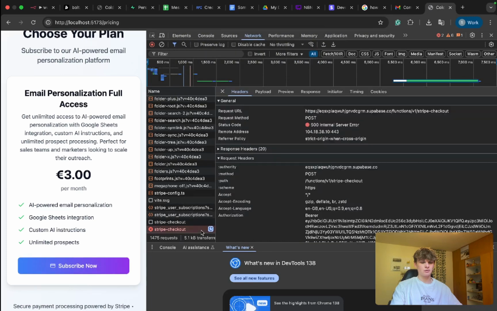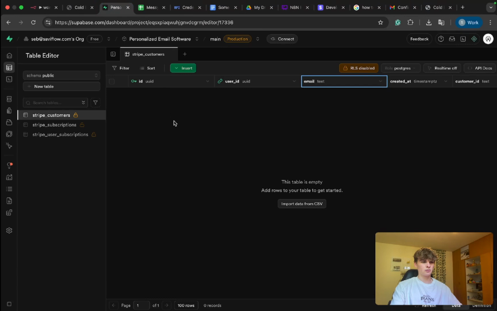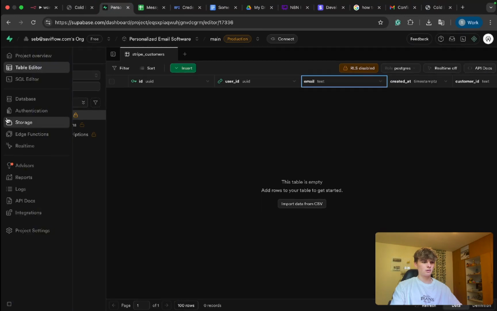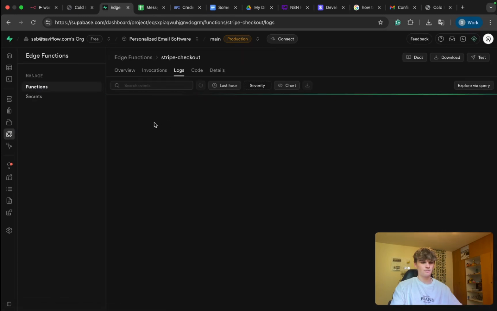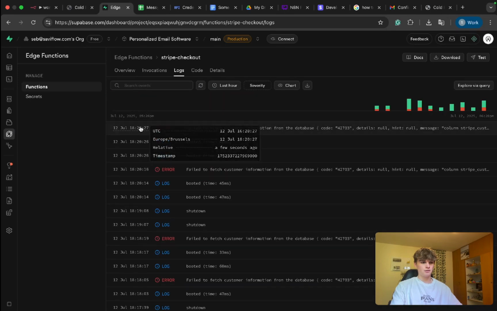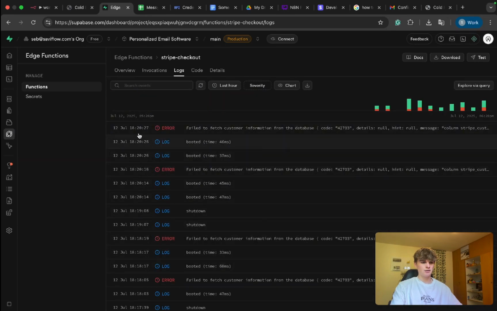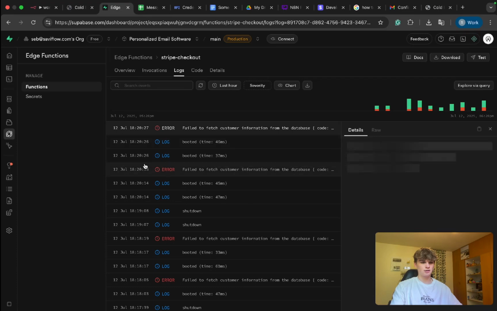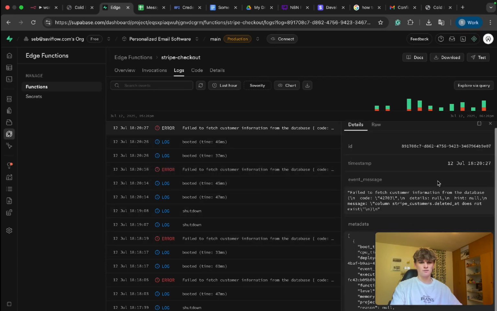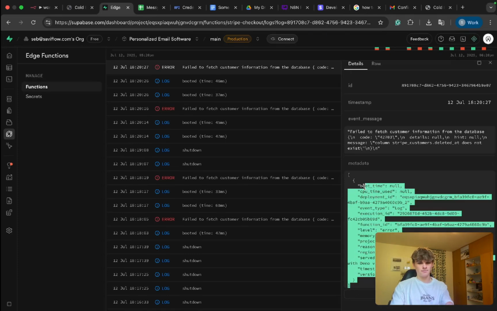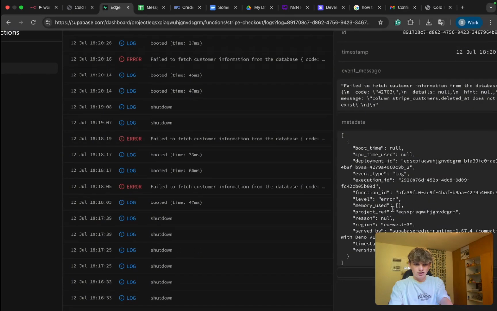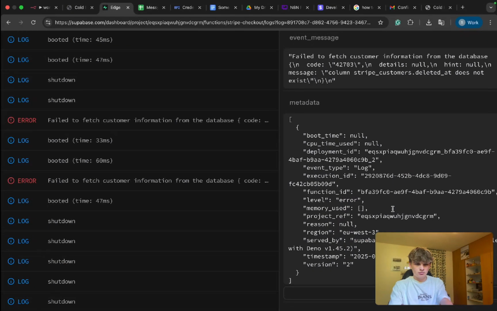There we go. Stripe checkout, same issue. Let's go to logs. Let's go back to Stripe checkout under edge functions, Stripe checkout, logs. 6:18 again. Is there some more 6:18s? There is. Oh, it's 6:20 now. Yeah. Okay. Let's see if we can see the issue here. Let's zoom in. Memory used.